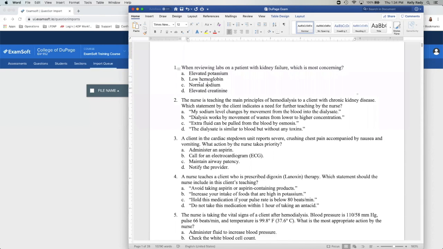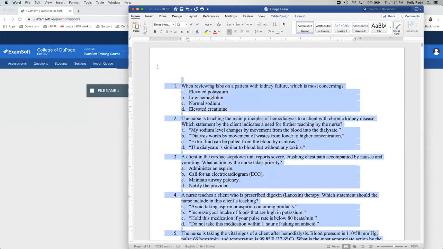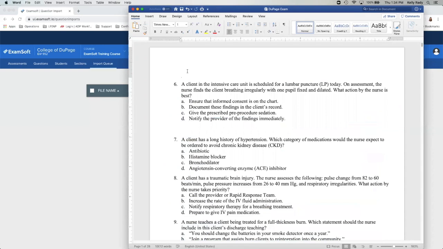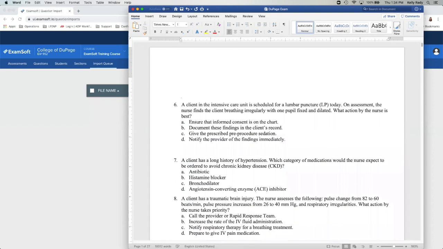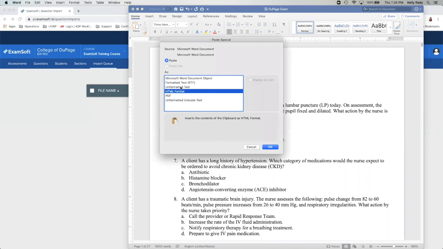The easiest way to do that is to just select all of the questions. Then I'm going to copy or cut them, so make a copy, but get them off of this document. I'm going to go ahead and cut. I'm just going to move these other questions down a bit. And then I'm going to paste them back, but I'm going to paste special, or if you are on Windows, I believe it's paste as plain text. So I'm going to paste special, and bring these back as unformatted. I'm going to click OK.